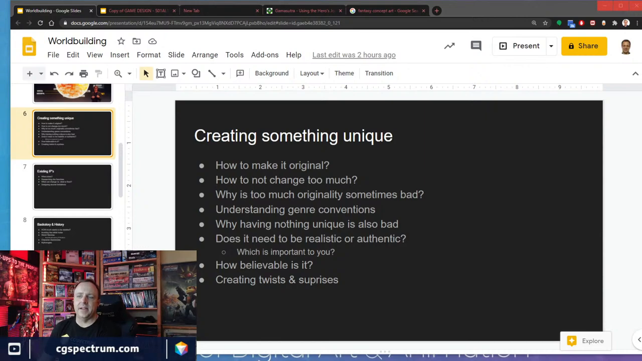And again, it's also good to have twists and surprises, right? You don't want to necessarily have it be very predictable. And so that's another part of world building: what are those things that you can build towards?